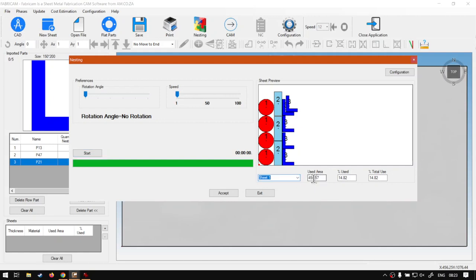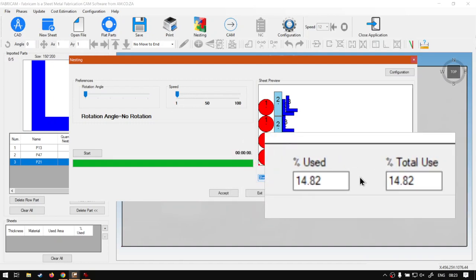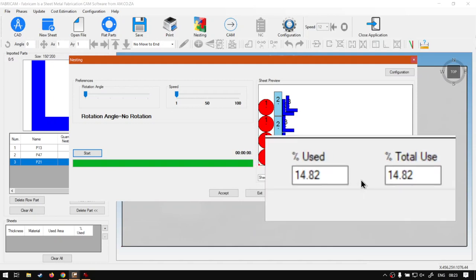Then we've got the used area and the used in percentage and total use, which is quite handy. Like if we had to quickly make a few adjustments, let's say I set the speed, just try that again, and now we can see we've got a live update here on the actual preview. I'm just going to set that back to 1, and then same with used space. Let's see, this is 14.82. I zoom in there for you guys, you can also see it, 14.82.